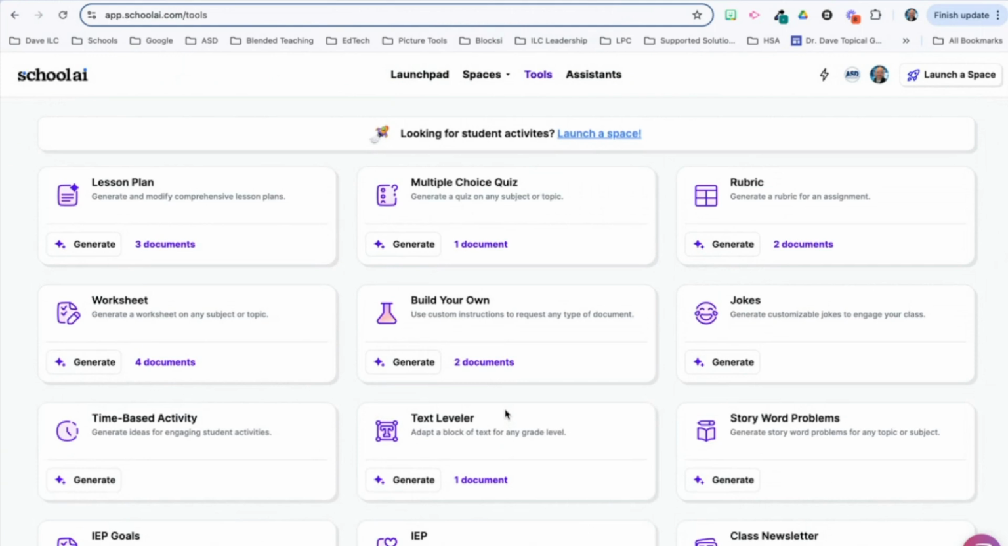The nice thing with SchoolAI is the menu for creating any of these things is basically the same on each of the tools. Once you've learned how to do it for one thing, it's very similar to the next one. So there's not a huge learning curve from one tool to the next. That makes it really nice and easy to look at.